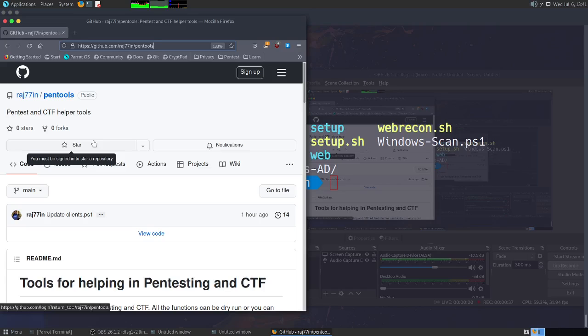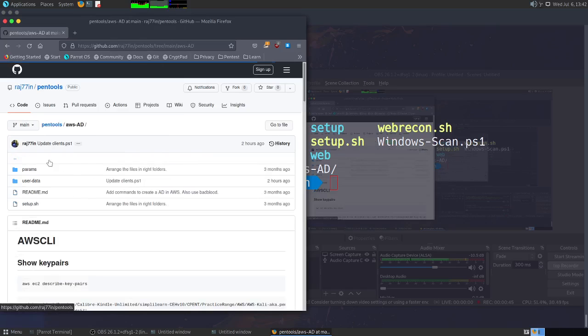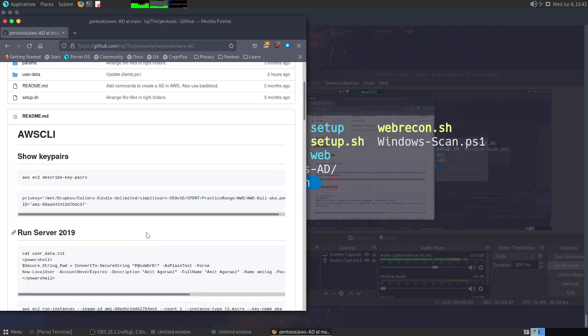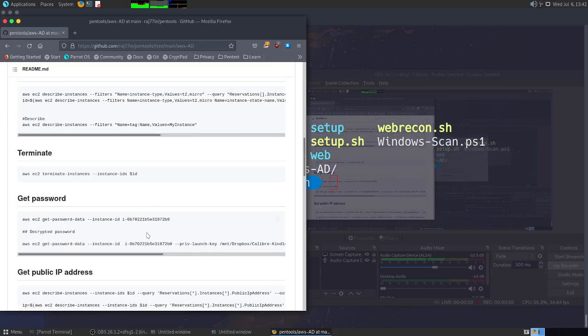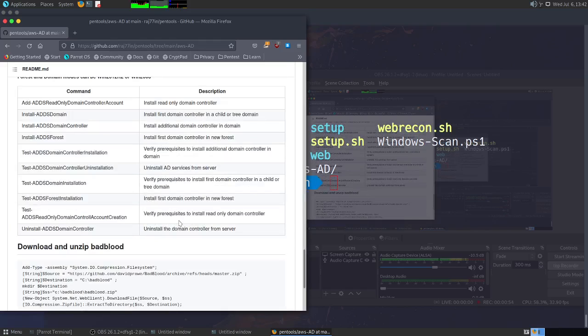let me zoom out again so that we are going to look into this AWS AD folder. Okay. Now, what this script does is something very interesting. It uses something called cloud config.